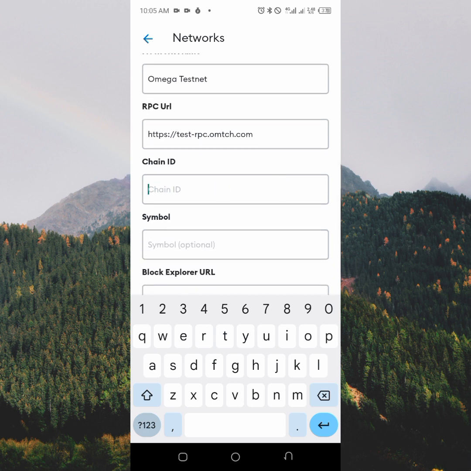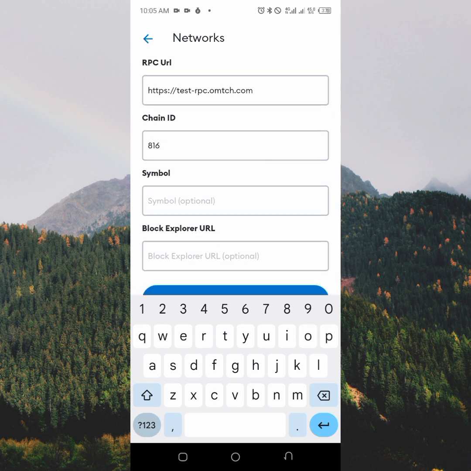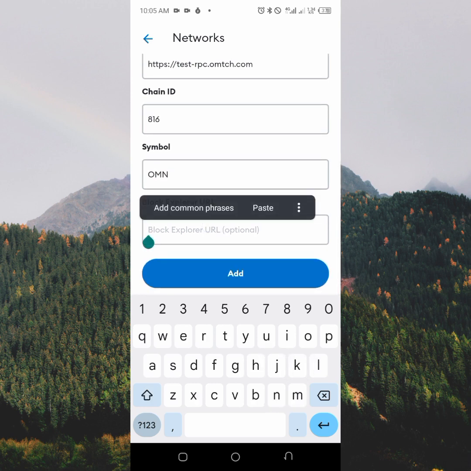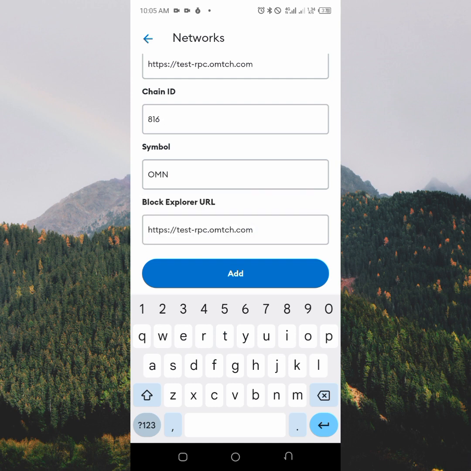Under the chain ID, you will put 816. Once you put 816, for the symbol, you can leave it like that, but I will put OMN. Under the Explorer, the one I copied from the top, I will paste it like this. Because we are dealing with Explorer in this place, I will insert the Explorer. Once done, I will tap on add.